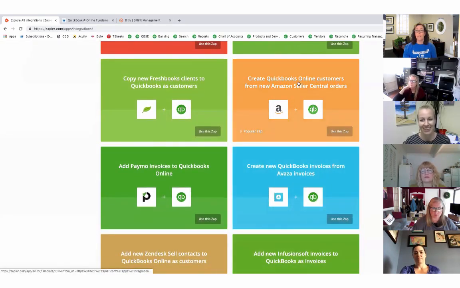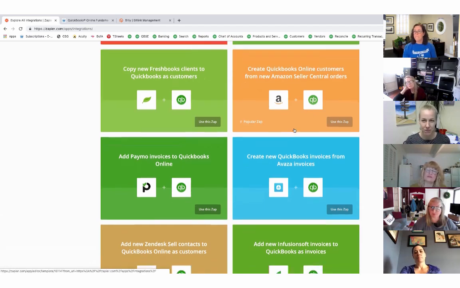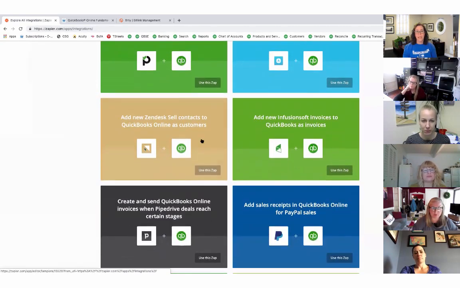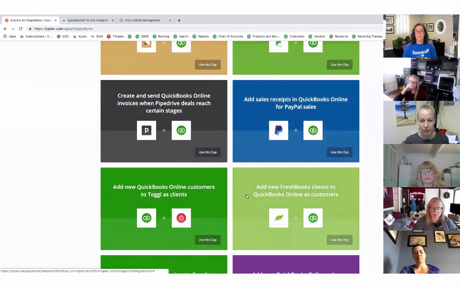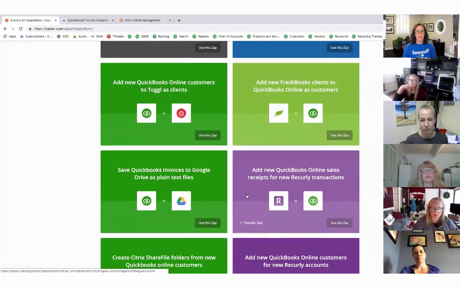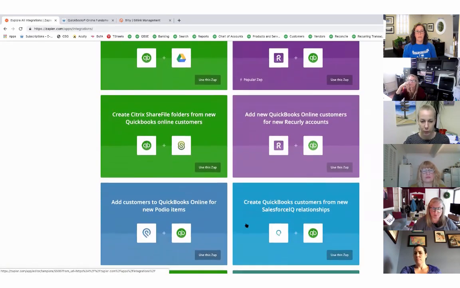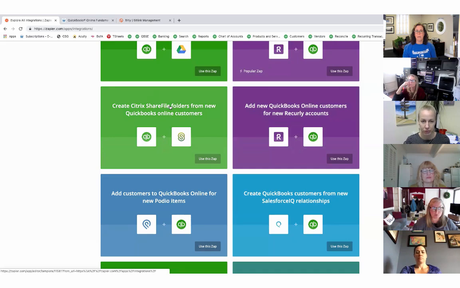Create QuickBooks Online customers from new Amazon Seller Central orders. Okay, so Melissa, there's one that's right up your alley. Yeah. Paymo, Zendesk, Infusionsoft, Pipedrive. Again, yell if this is an app that you use. Google Drive. I don't use Recurly. I don't even know what it is. Citrix ShareFile. Create ShareFile folders from online customers.